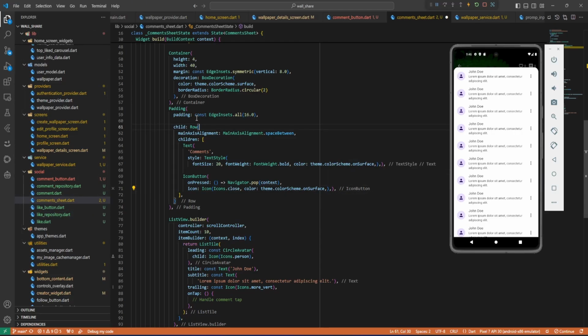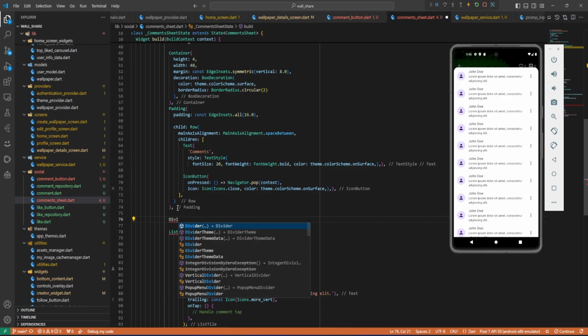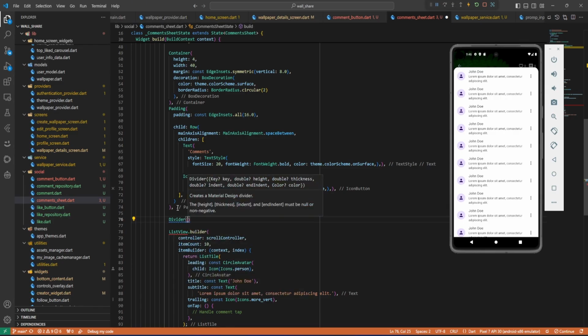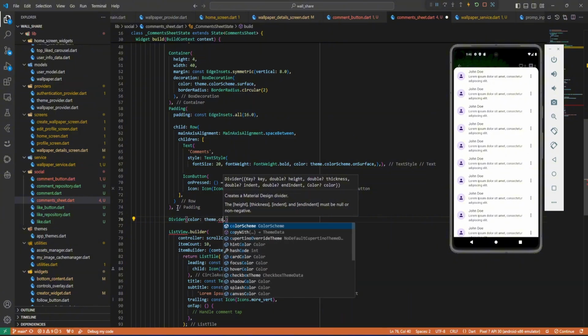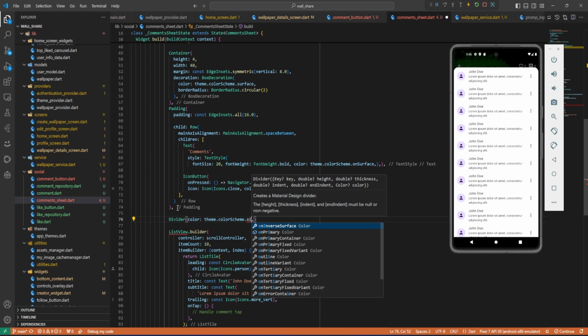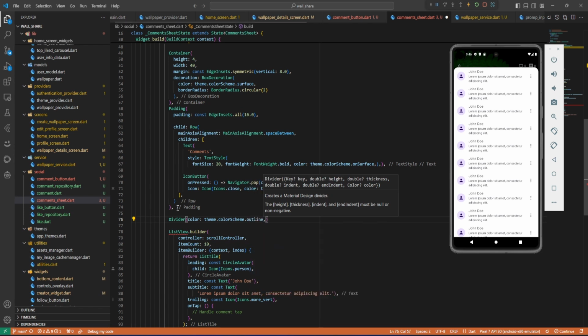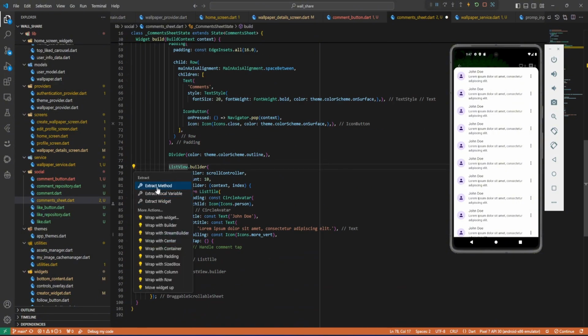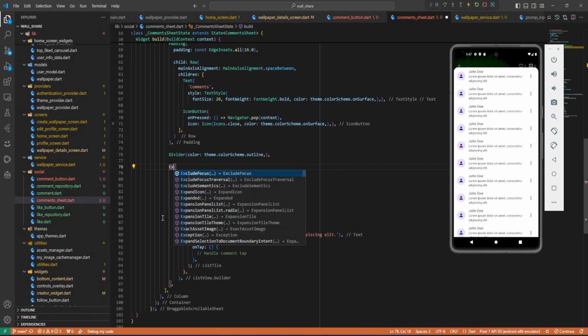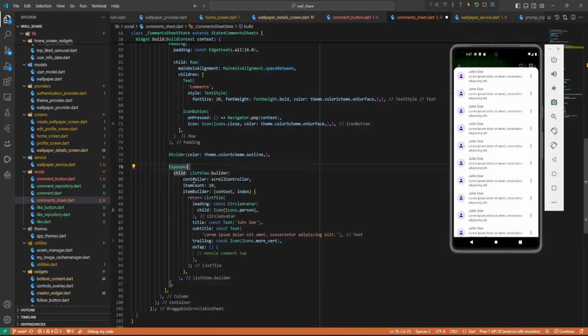And then right after this padding, we can also add a divider here. Let's just give it a color, which comes from, again, Theme.colorScheme.outline. Now next, after this, that's when we're going to have this list, but we now need to put it inside the Expanded widget, so that it takes the rest of the screen.